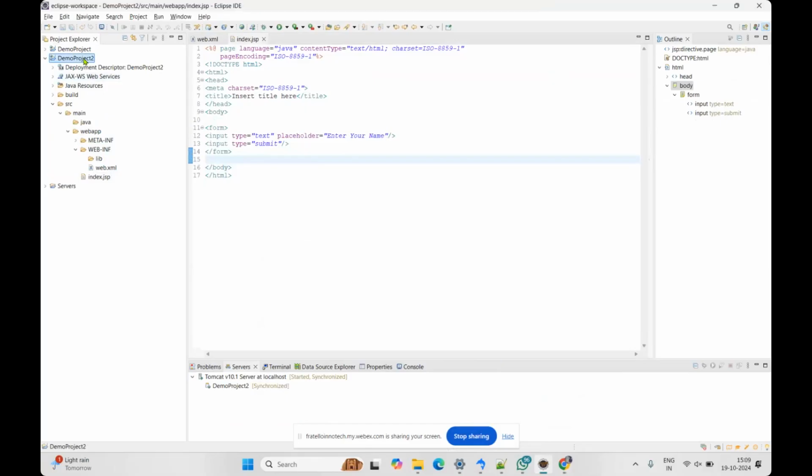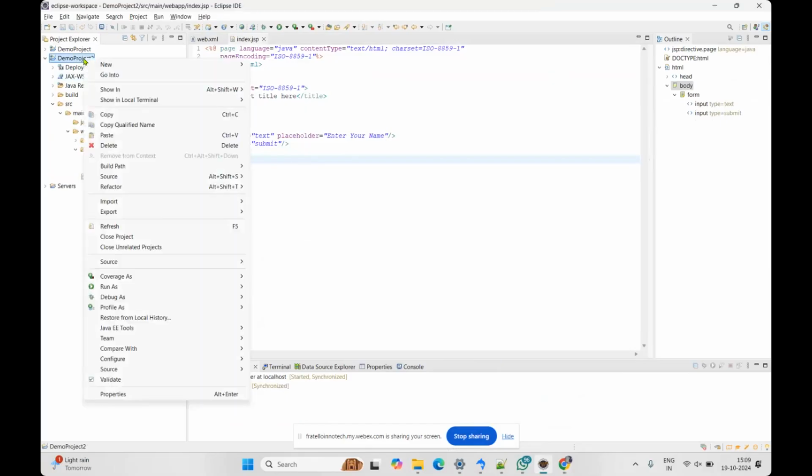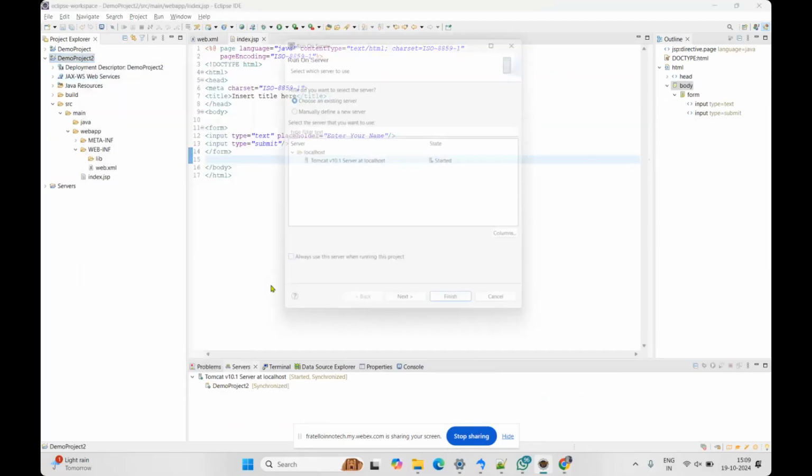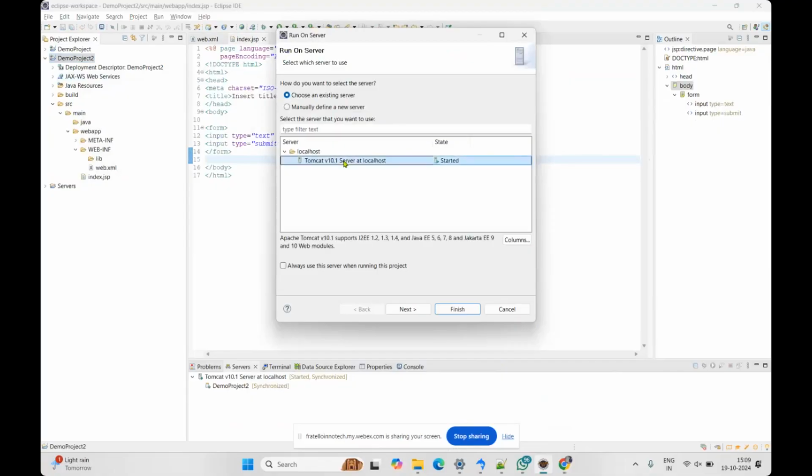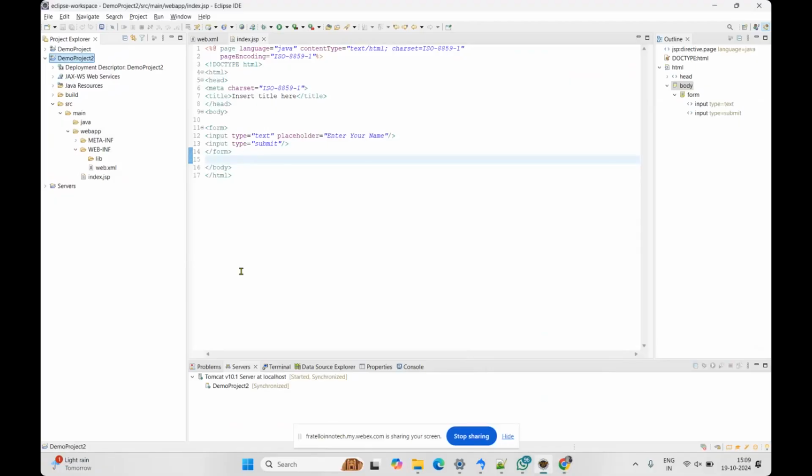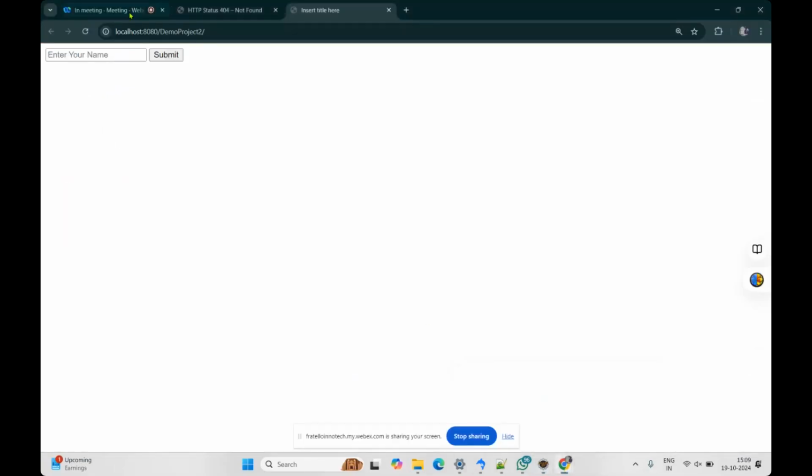When I'm going to run this project, demo project 2, right click on that project, run as, run on server. By selecting the server, we move forward, finish. See, when I run that project, here I get an input box and a submit button. Everybody understand what I have done, and how the project starts, how it's showing the default page? Just let me know, guys.